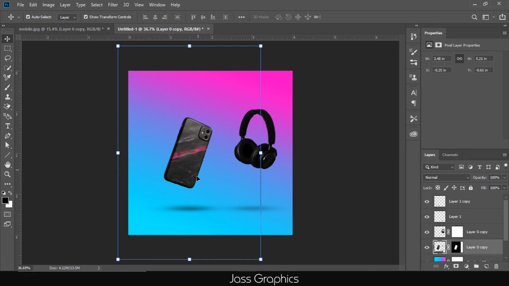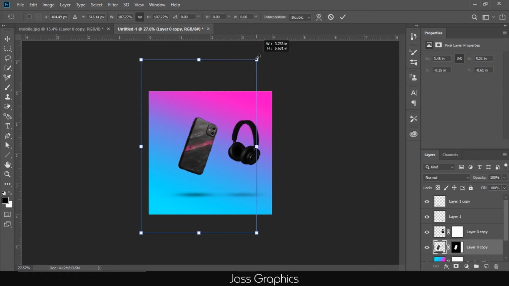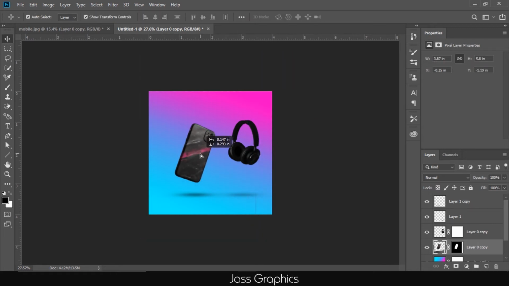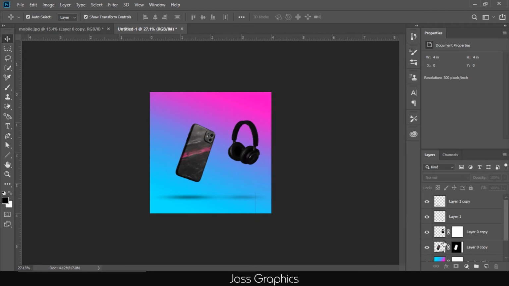But I don't want to move the mobile to right. Otherwise, left side of poster looks blank. I little increase the size of cell phone to fill the banner. I also move both shadows little down. It looks cool. When I add text in this poster, it will give look of banner.